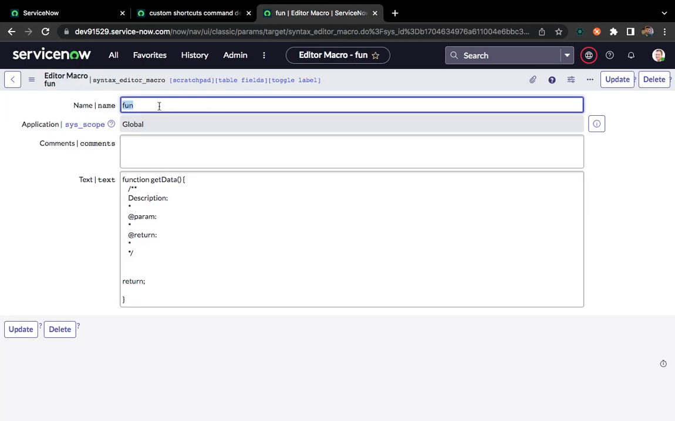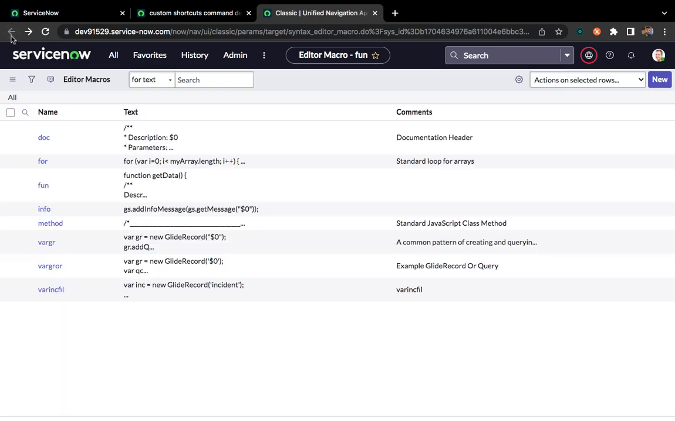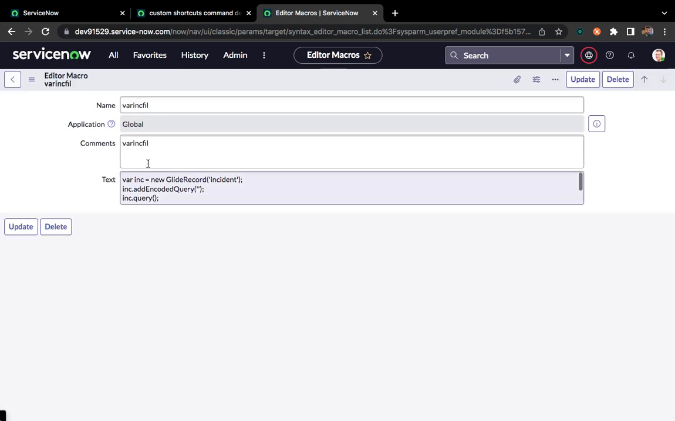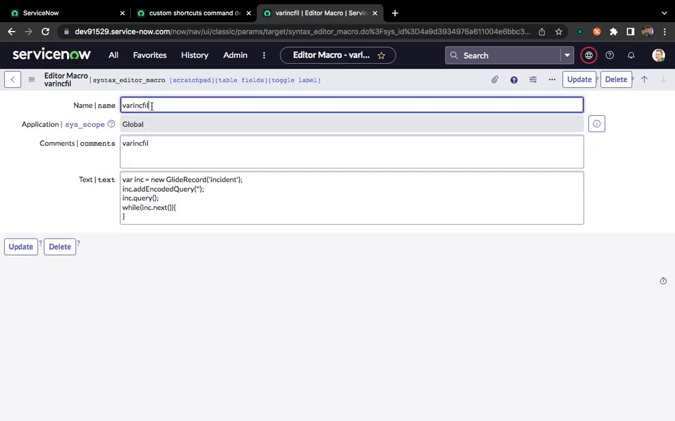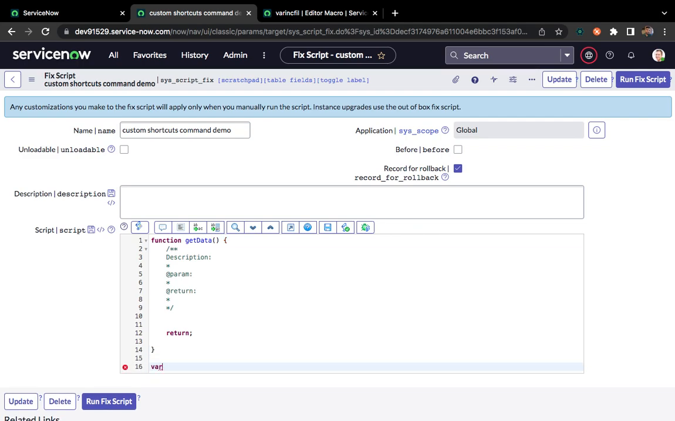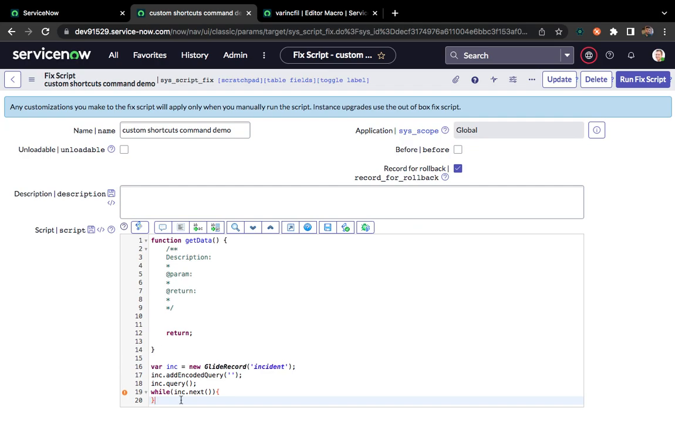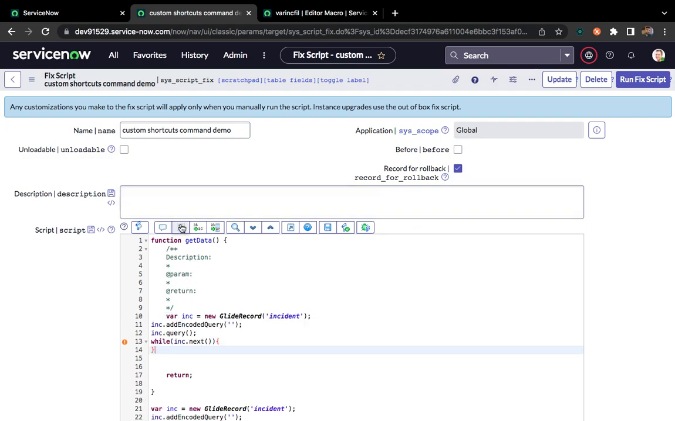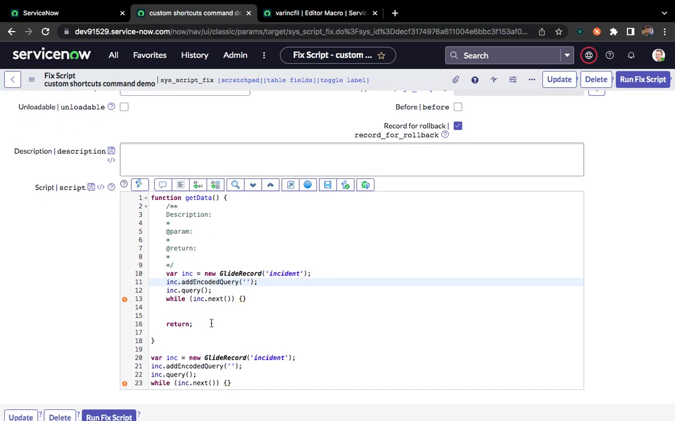Suppose you want to do something like where incident. I have created one for incident, which automatically creates the GlideRecord for incident, and the code like filter and query all appears automatically. I'll show you the one I created earlier. This one, incfil: if you type it, this code will appear over here. If I type incfil and tab, see, the code appears. Suppose I type var incfil inside this and tab, it will again appear inside. Not only in fix script, you can use the same functionality in background script, script include, business rule, everywhere.